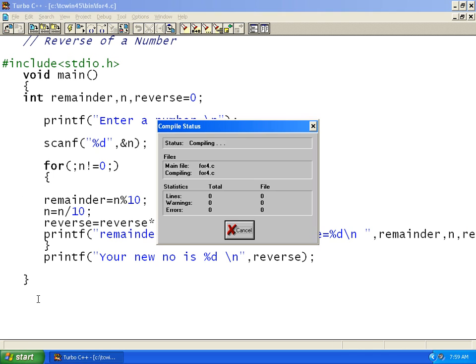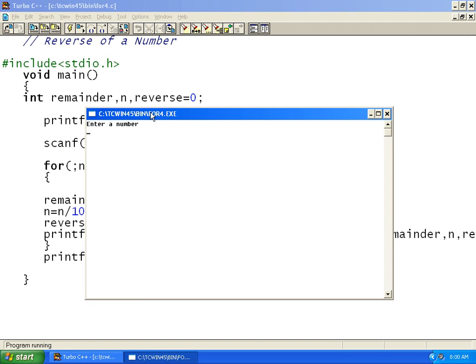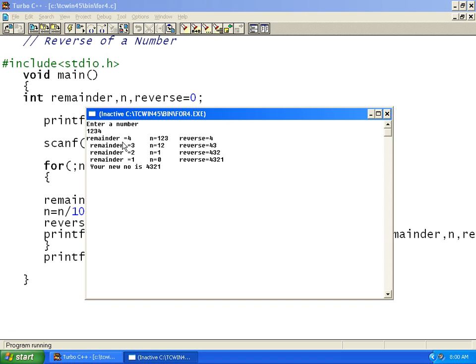So I'll do Alt F9, Control F9. This time I'll enter 1, 2, 3, 4. You can see initially the remainder is 4, and n divided by 10, that's 1, 2, 3, 4 divided by 10, we get 1, 2, 3, and in reverse we get 4 the first time. In the next loop the remainder is 3 because 1, 2, 3 modulus 10 gives 3, and again 1, 2, 3 divided by 10 we get 12. So we multiply reverse by 10, that is 40, plus remainder 3. So this way we can check how the for loop is working.